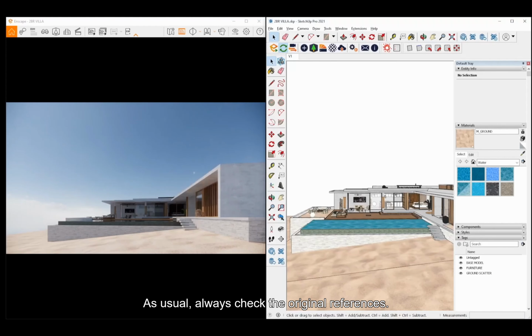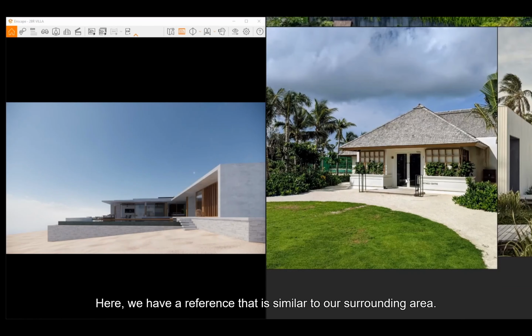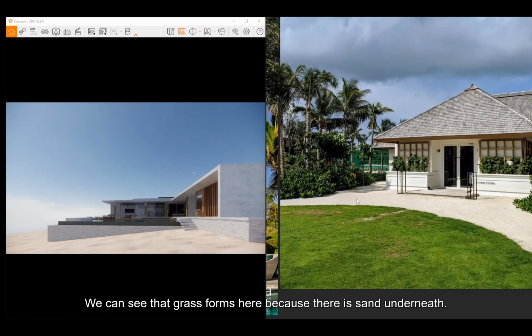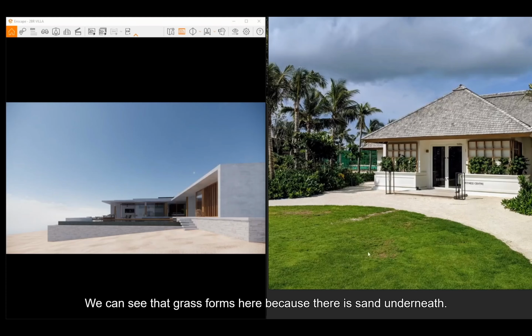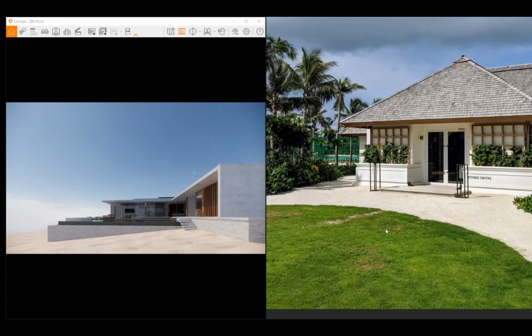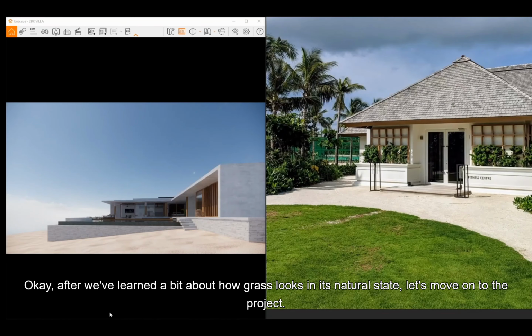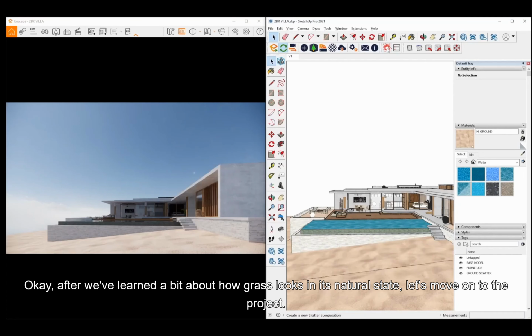As usual, always check the original references. Here, we have a reference that is similar to our surrounding area. We can see that grass forms here because there is sand underneath. Okay, after we've learned a bit about how grass looks in its natural state, let's move on to the project.